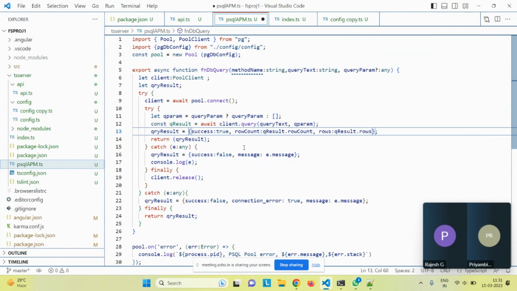Success true, it is my call. I know whether the query is successful or not. In case it comes anywhere else, I'm just making sure success is false. So success is false, and finally it returns the data. As soon as this connection is finished, I'm releasing the connection in the finally block. That is very, very important.